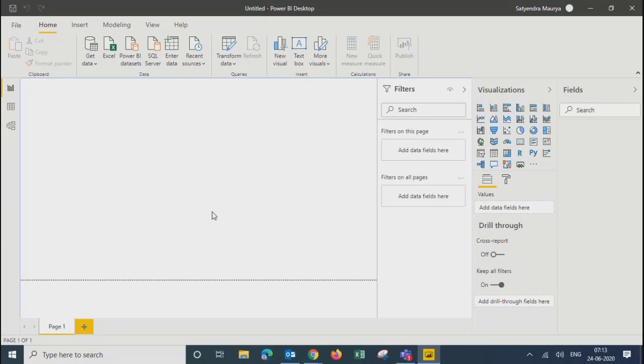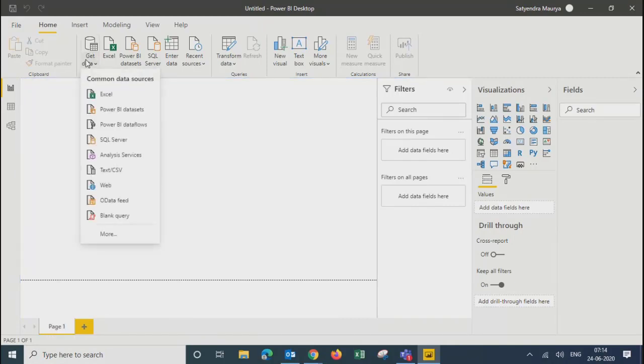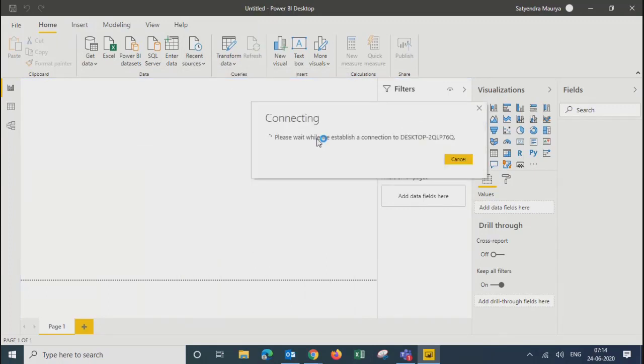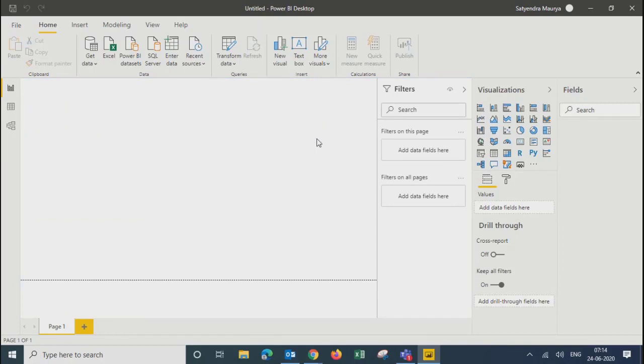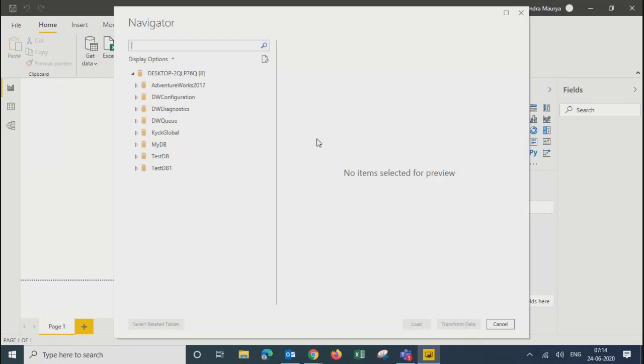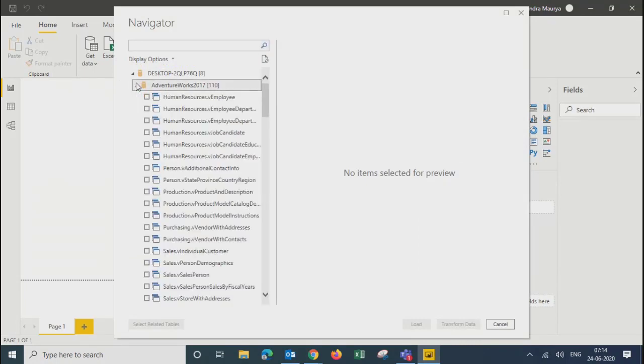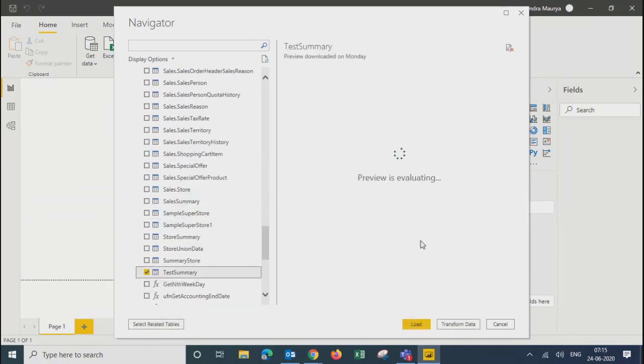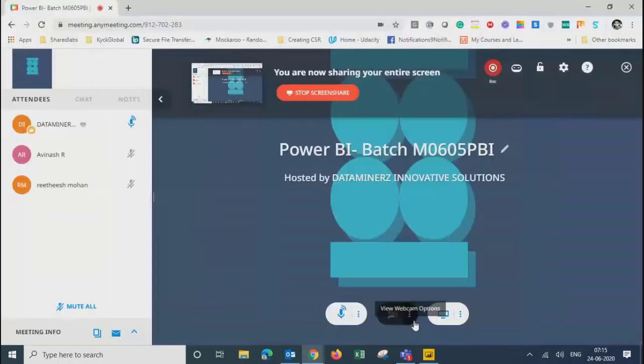Okay, so let me create. Let me just connect to the data first of all. So maybe I can just go ahead and connect to SQL Server. So recent connections, this one. Will select my table. So I'll go here. Okay, I'll just go ahead and load it. Let's see, because ultimately I need the data there.